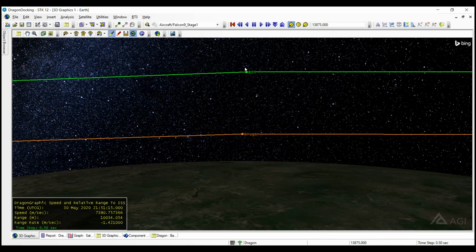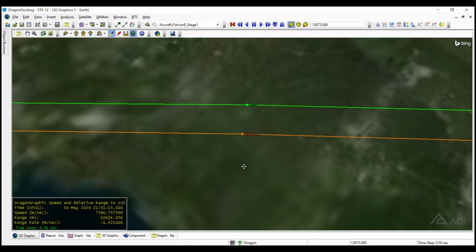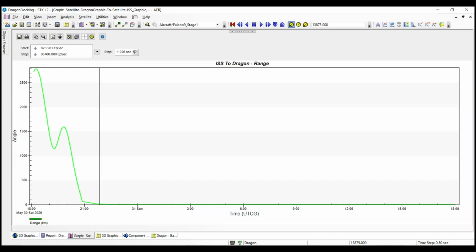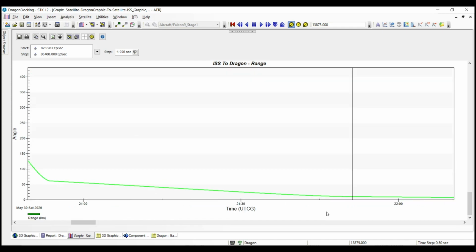Okay, so we've got the ISS up here at a higher altitude and the Dragon 10 kilometers below it. And we can see that in the data display here, range just over 10,000 meters. And we can also run some reports to see what the range is between the Dragon and the ISS. And again, in this report, it looks like we're about 10 kilometers off.